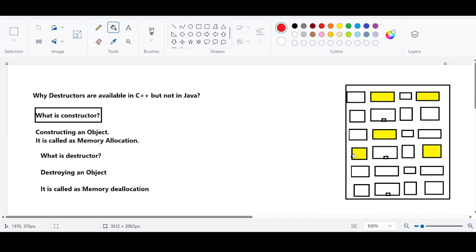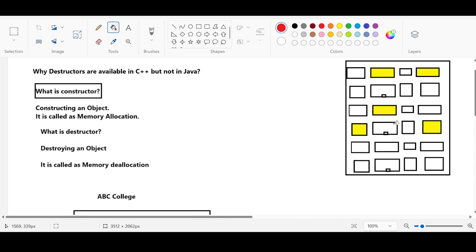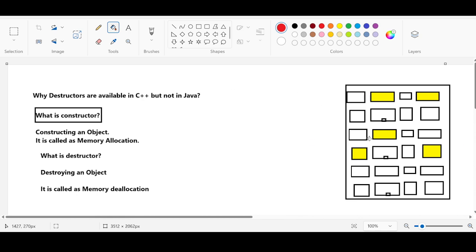Okay, what I was saying: if there is no concept of object destruction, what happens? This is the RAM area, right? You keep creating objects. Object gets created every time you run the application. Every time the object gets created, at one point of time the memory will be consumed. You will run out of the memory, since there is no concept of destruction.